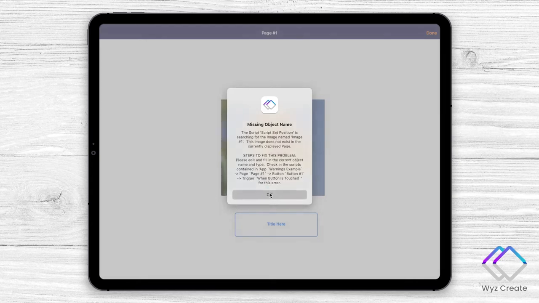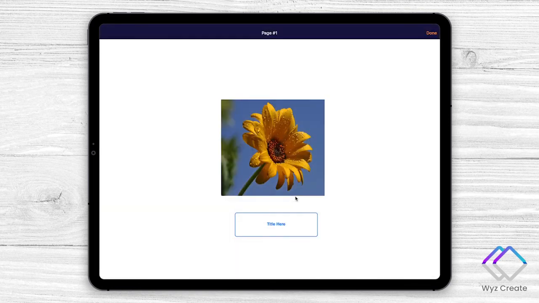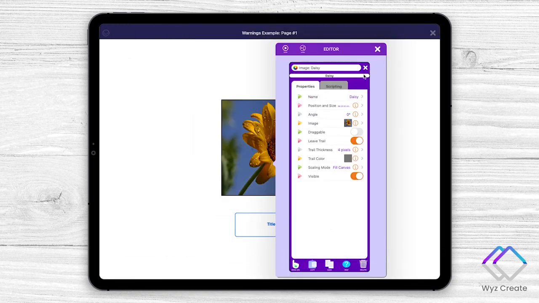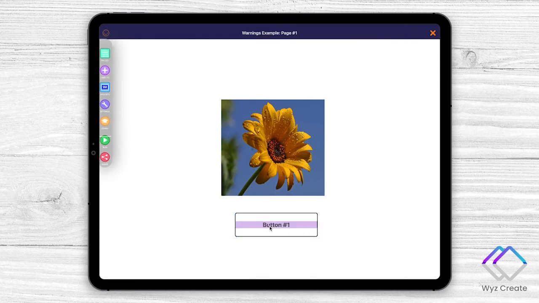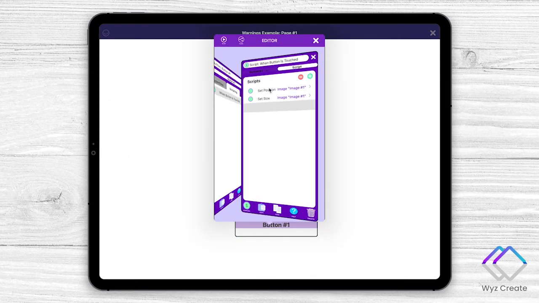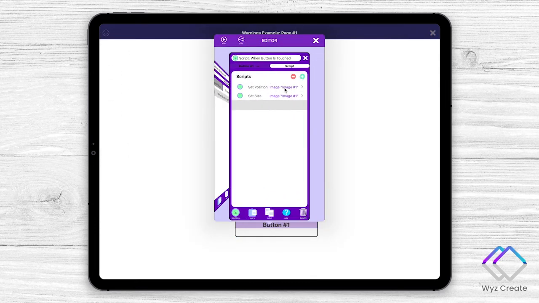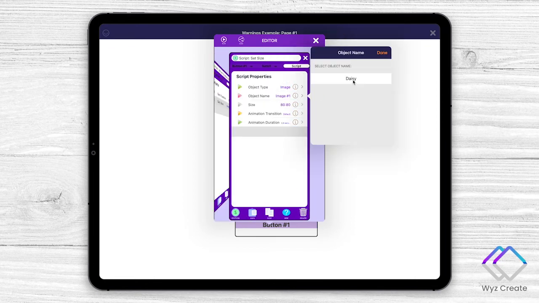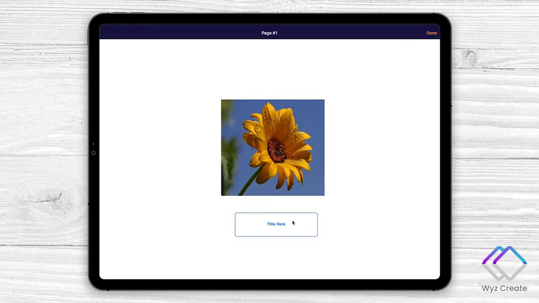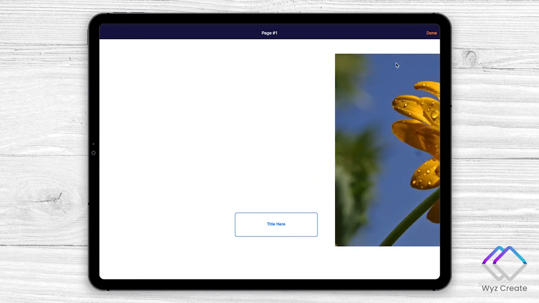So I'm going to tap OK, and when I do, another warning pops up. This one is telling me about the script called set size because it also has the same issue. And that's it. So I'm going to tap done. Now I'm just going to go back into that button's trigger when button is touched. And you can see it still says image number 1. And all I need to do is go back to object name and select Daisy. Slide back and do that for the set size script as well. Now when I run my app, it works. So keep that in mind.